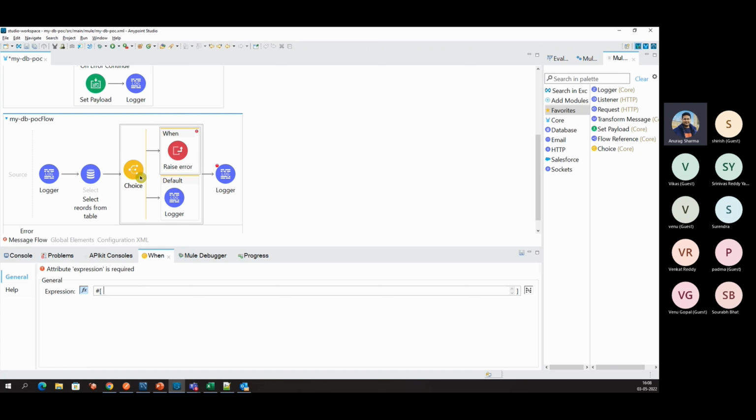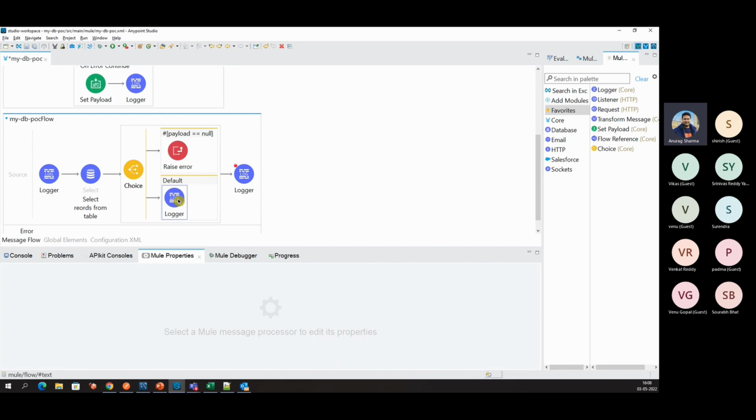So flow comes inside the choice router. It will check when and otherwise. If the when condition executes successfully, it will go inside this one. If it failed, then it will go to the default one. So what I will put here, first I will show you payload equal to null. When payload is null, then only it will go to raise error. Otherwise, it will go to the logger below.